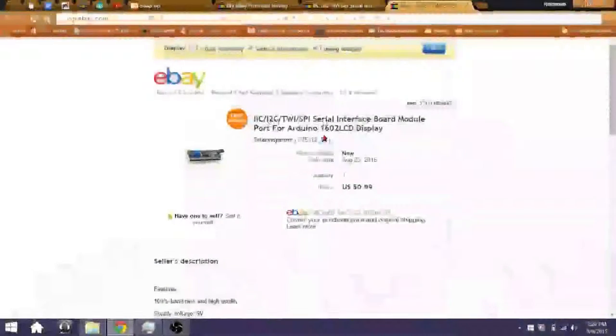Alright, and here's the eBay listing for the I2C serial interface board module for Arduino. I got this for the 16x2 LCD display. Supply voltage is 5 volts, of course, from the Arduino. Apparently you can change the backlight, and yeah, so again, don't know how to use this, but we're going to learn, and hopefully I can make some videos on it.